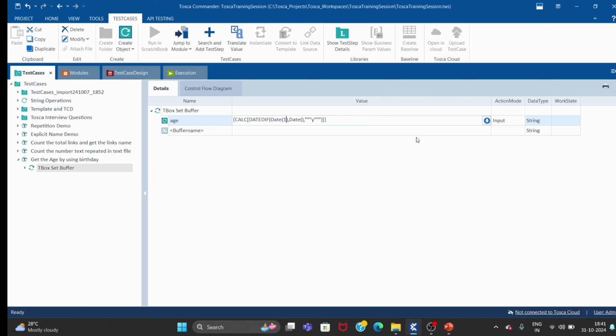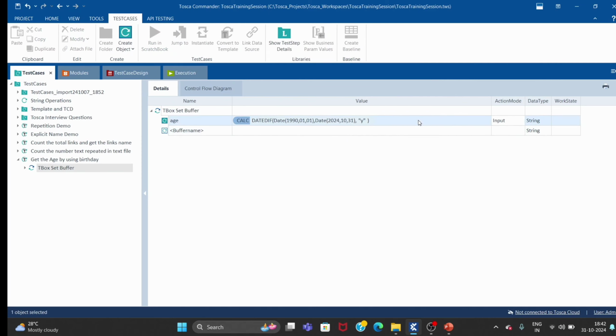In the date we will pass our first input. Our first input is 1990 comma 0101. And as the second input we will provide today's date, like 2024 comma 10 and 31. So what we have done here is used date difference, which takes two parameters, first date and second date. The second date is our current date, the first date is our input, and we want the age in years.